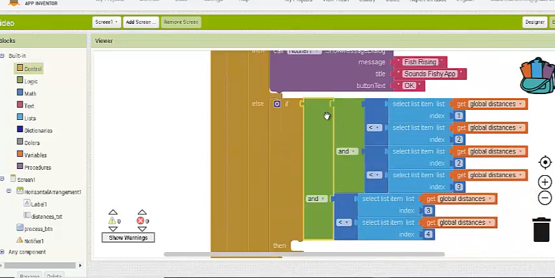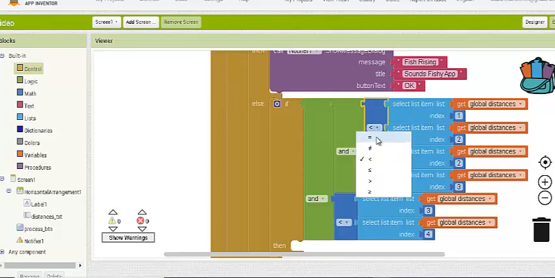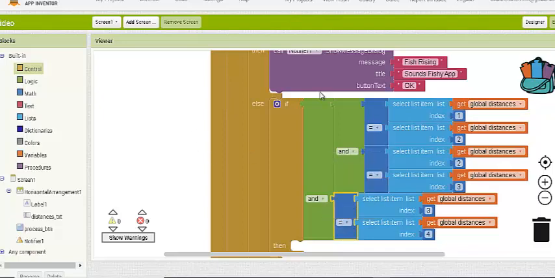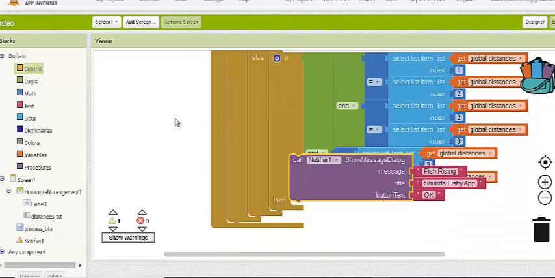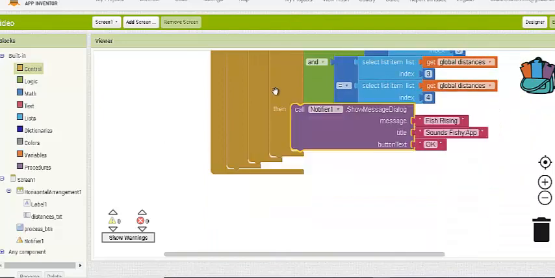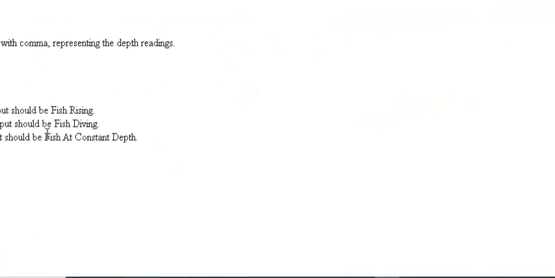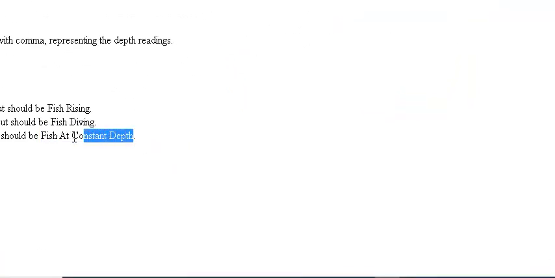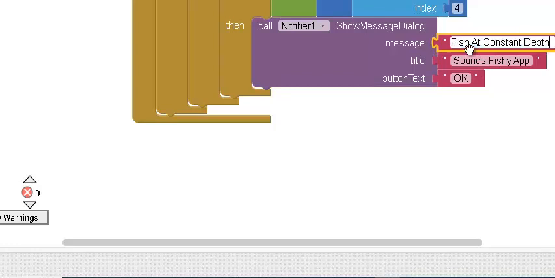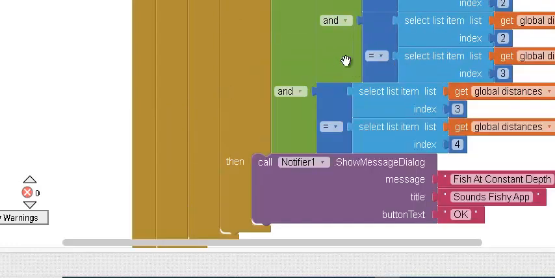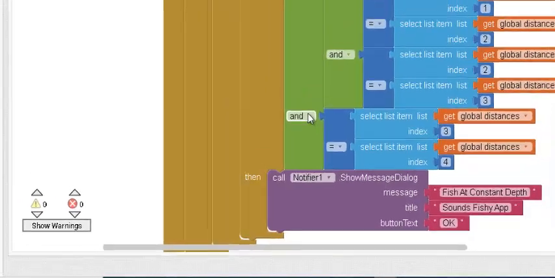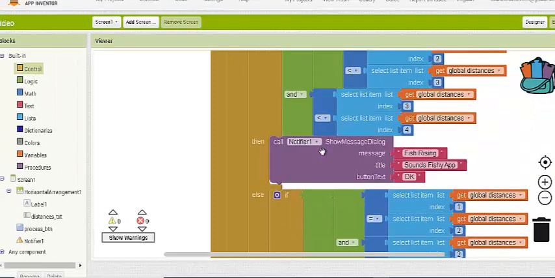Now I'm going to check to see if the first one is equal to the second one, and the second one is equal to the third one, and the third one is equal to the fourth one. Then the message is going to be fish at constant depth. If also this is not true, meaning let's say two of them are equal or the other two are different, then we say that there is no fish.